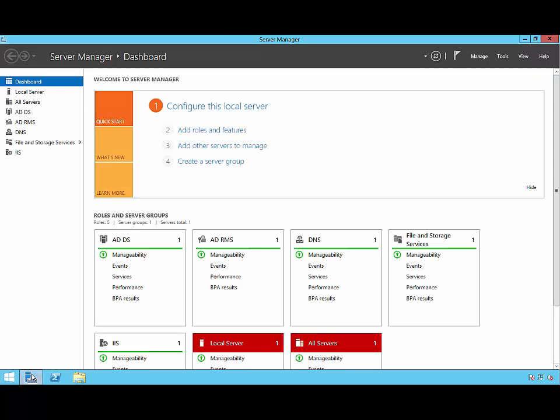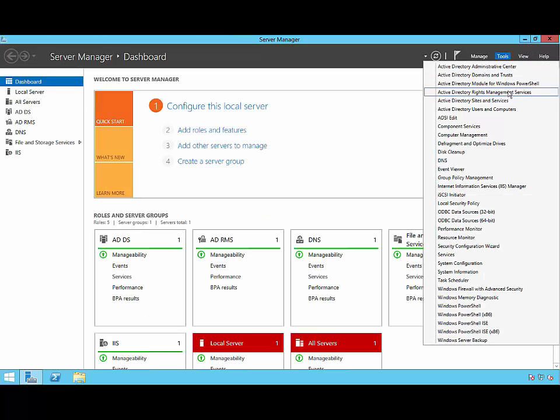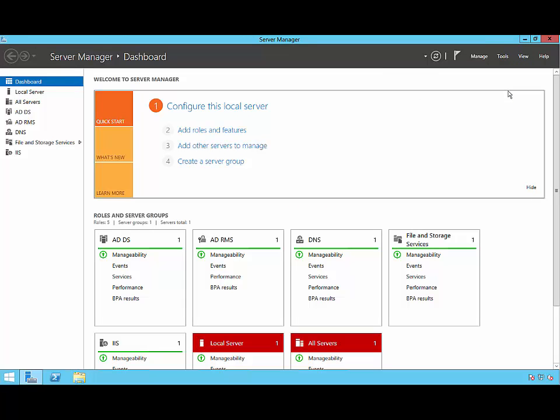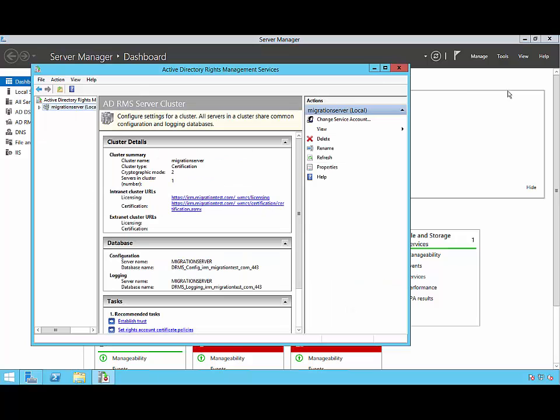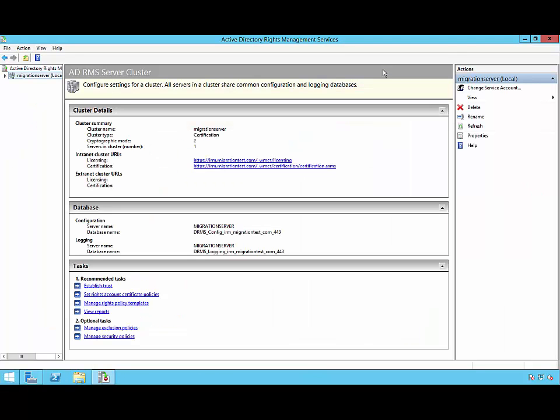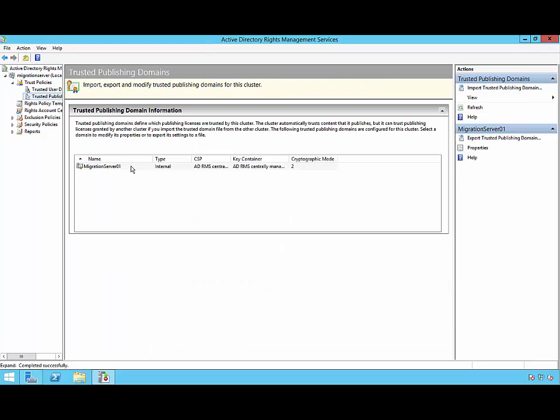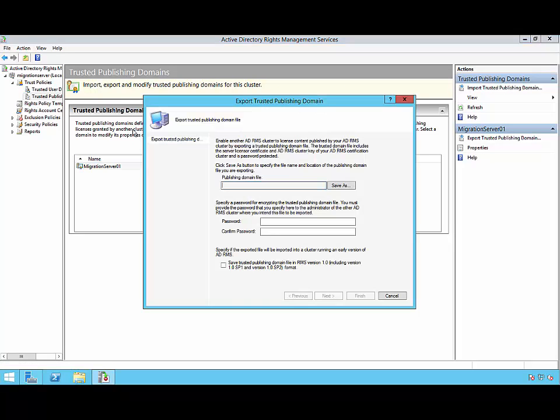Let's start on the AD RMS server, where we need to export the AD RMS private key using the Trusted Publishing Domain functionality. The AD RMS private key is used to decrypt protected content, and access to the private key implies access to any protected document within the organization. Therefore, take special care when exporting and storing the private key.